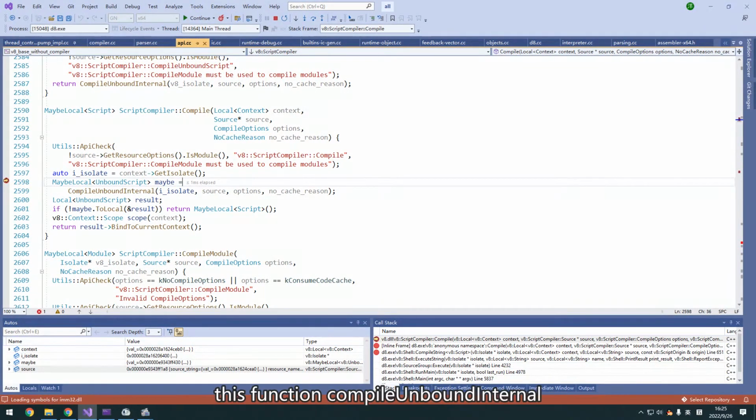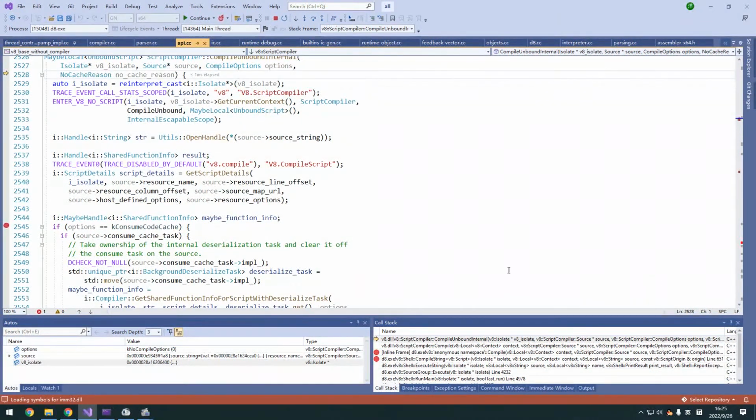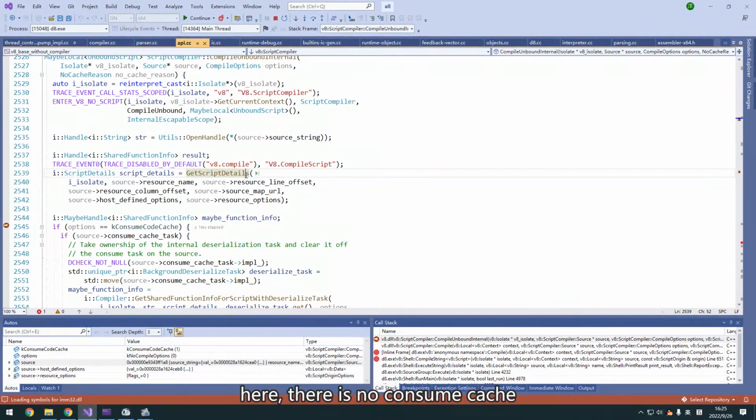Going to compile. This function compile unbound internal. What does unbound mean? It means the bytecode isn't bundled with a context. Namely, the bytecode can't be executed yet. Step into it. We step over the trace profiler. Here, there is no consume cache, so we would go here.